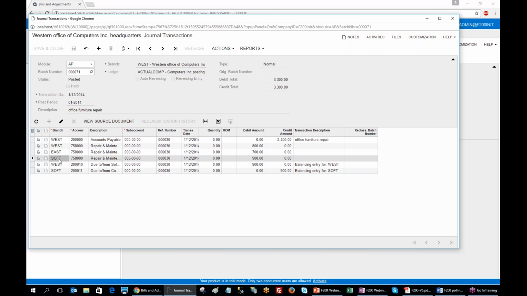And because this GL transaction is created in the soft ledger, I need to have a transaction that balances it out by creating another entry in the soft branch for $900 credit, because that amount for the software company becomes due to the computers company. So everybody, please raise your hand if this makes sense. Otherwise, I'll repeat this.